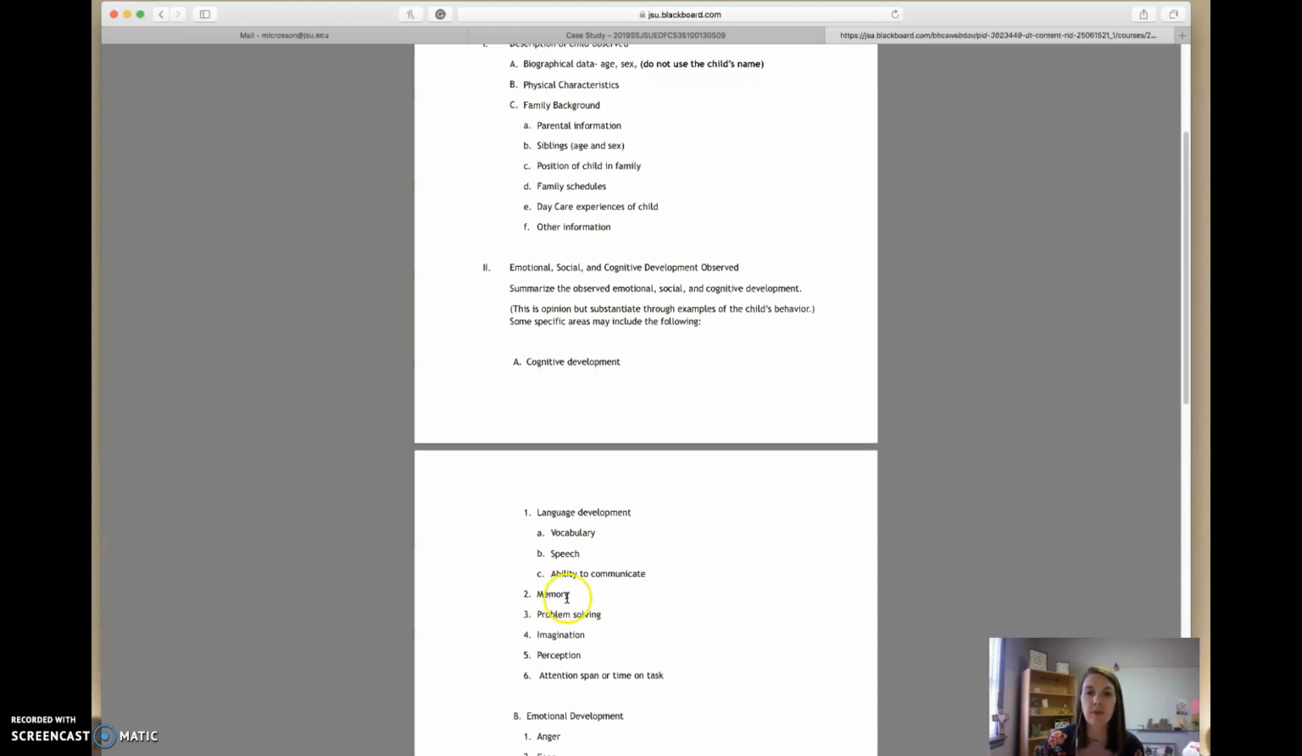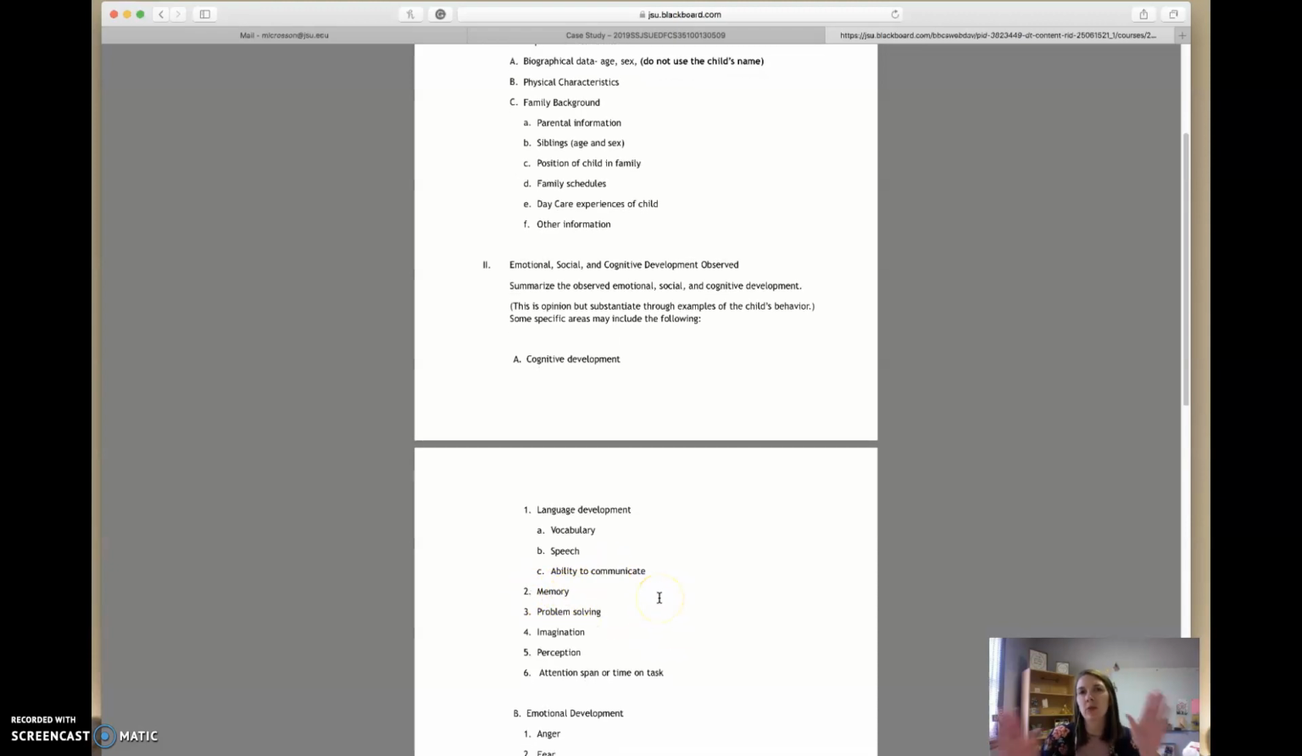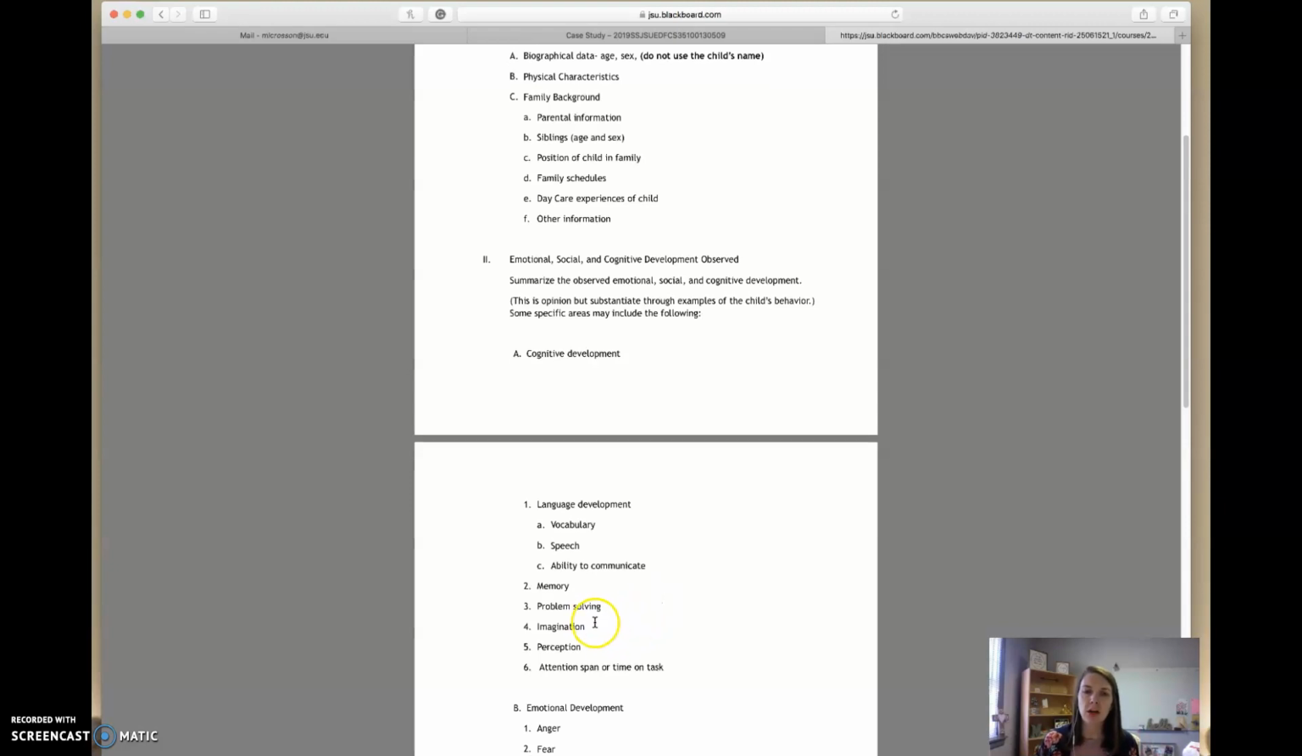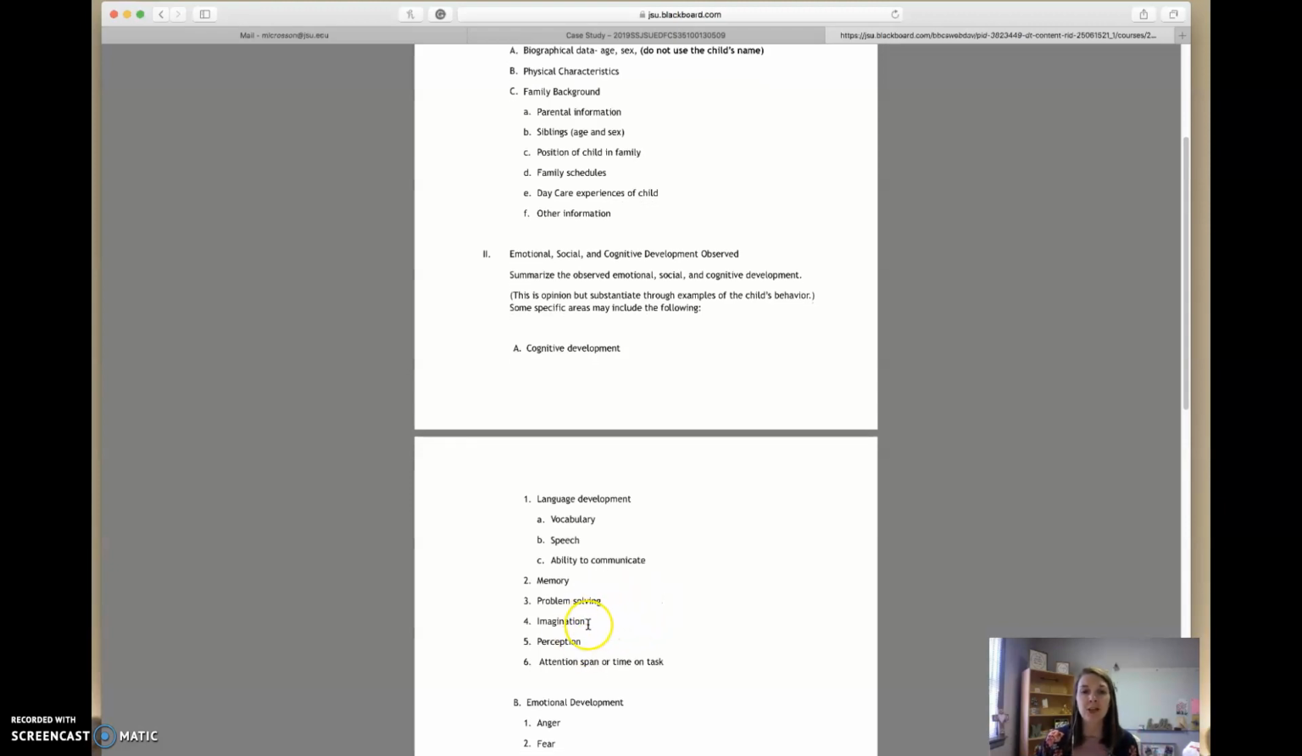How is their memory? Maybe play a little memory game with them, like where the cards are flipped over and you have to make matches. Just see how their memory is. Are they able to problem solve, like with puzzles? Imagination, this is always a fun one. Maybe when you're out on the playground or in the housekeeping area, what do they like to pretend to play?